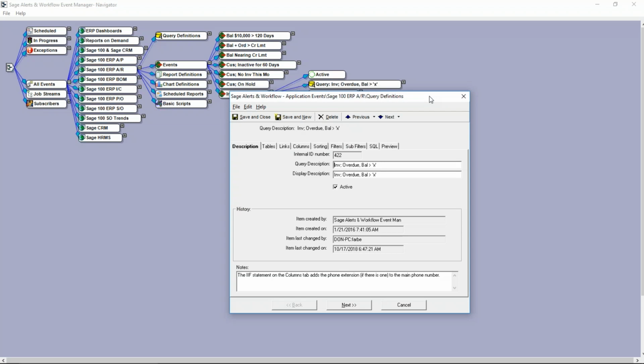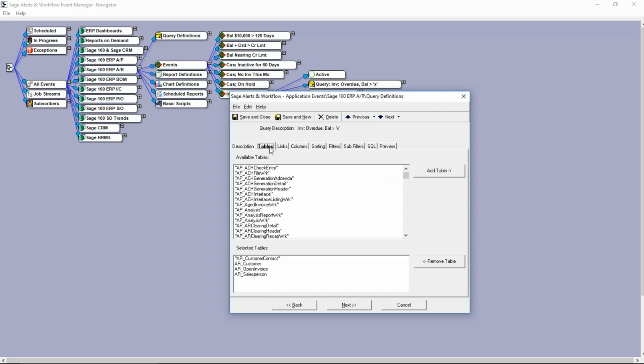monitored. In plain English, in the case here of Sage 100, we need to know what data sits where. If you've ever written a report for your Sage ERP application, you absolutely have all the expertise that you need. In this case, we're looking at invoices that are overdue, so I've chosen to retrieve data from a number of different tables or files in my Sage ERP system, including my open invoice table.